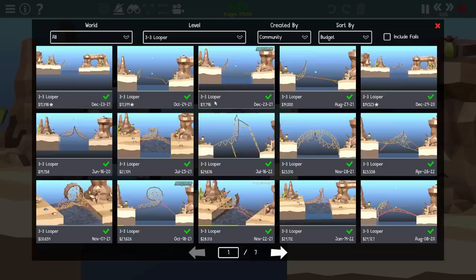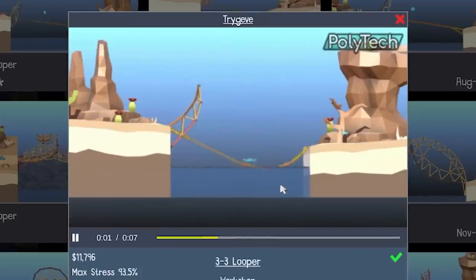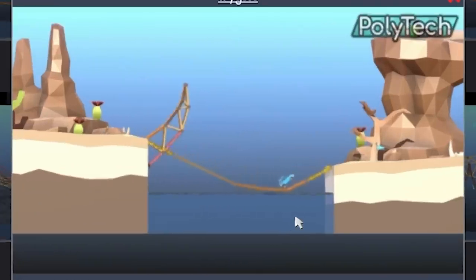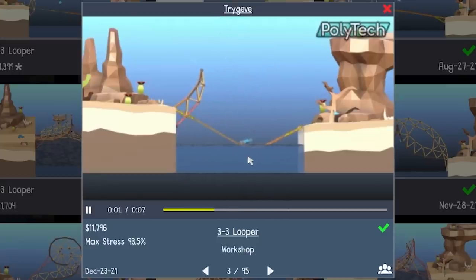What? Someone did it for 11 grand. What? What even happened? What? It went straight up, fell down. How did that not break? That is some proper cheesy cheeseness there.